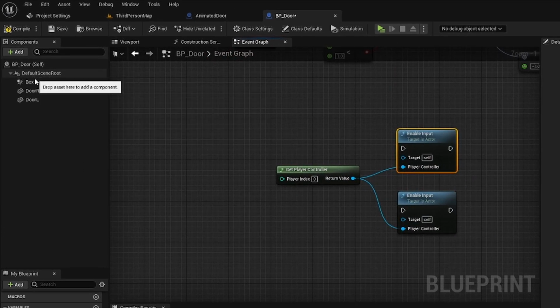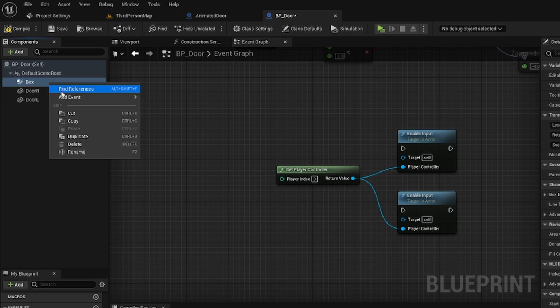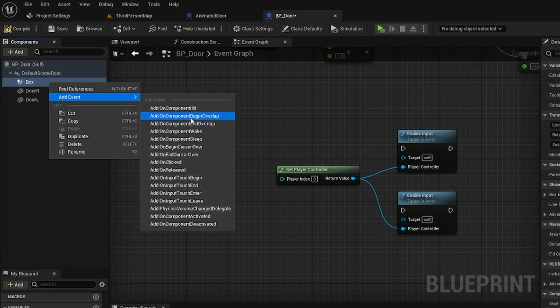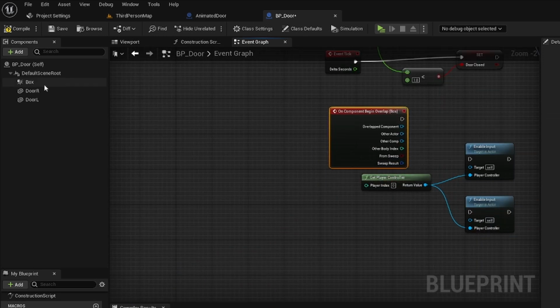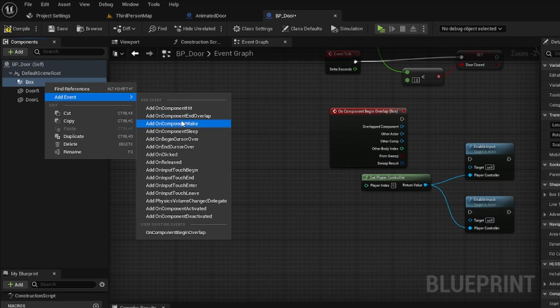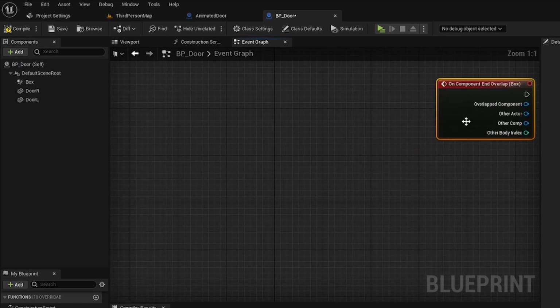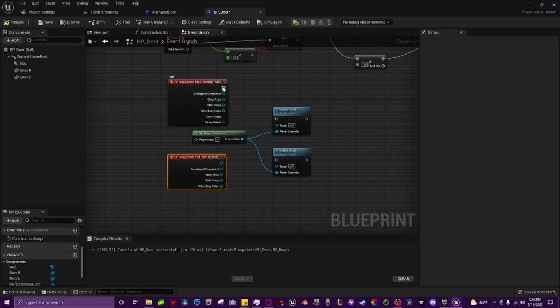And then we come right up here to the left side, click the box, right click it, and click Add Event, On Component Begin Overlap. Move it up, and then we right click again for On Component End Overlap, and we drag it down. Last thing we have to do is connect these little nodes right here.